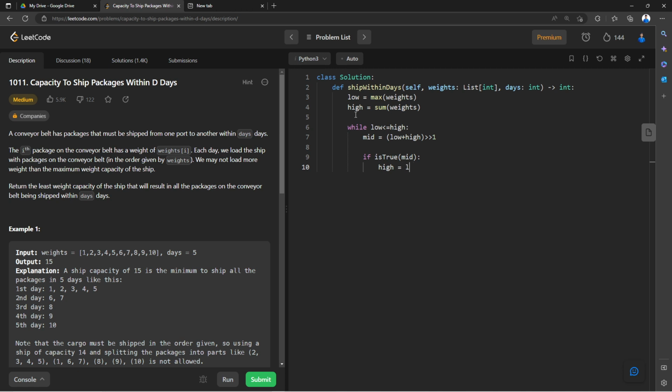So we can say high should be equal to mid minus 1. Move to the left side and try to find whether there is also a possible answer or not. And if it is not the case, then you have to move low, right? Low should be mid plus 1. Fine. And we are going to use the isTrue function as well, so we have to define that function.